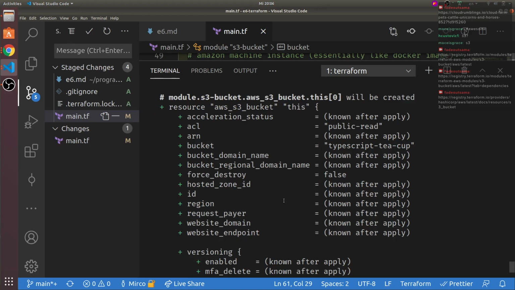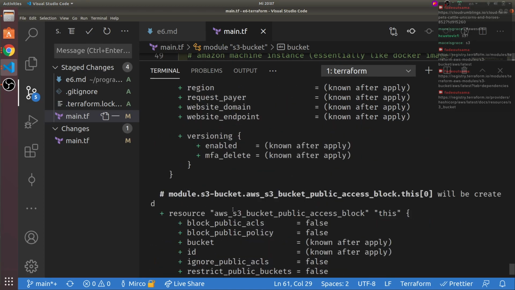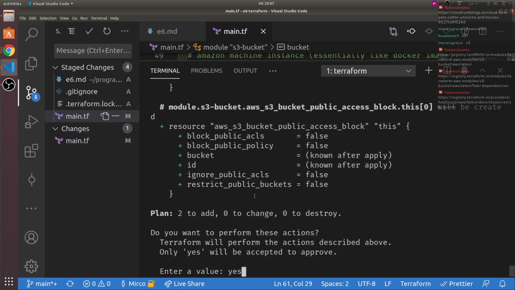Yeah, do the magic. What else do you do? Did we also create a... Yeah, it's publicly readable. And its name is TypeScript tcup. Sounds good to me. And everything else seems to be optional. Yeah, do it.